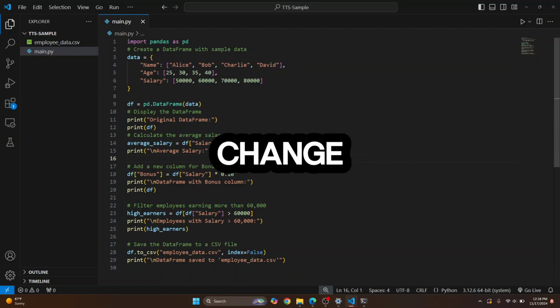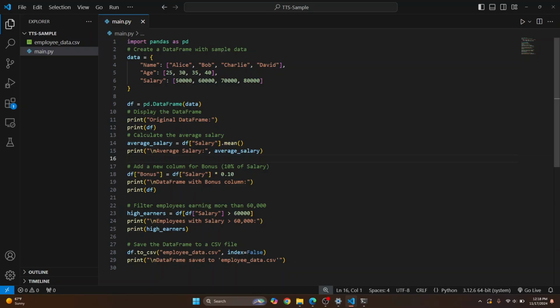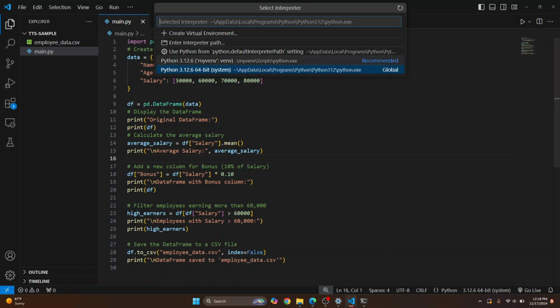Let's see how we can change Python version inside VS Code. If you look at your bottom right corner, you will see a Python version here. And if you click on this, you'll see a bunch of Python versions available. In my case, in this situation, I only have Python 3.12.6 available. This is because I don't have any other Python version installed.